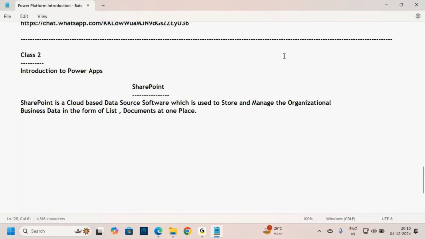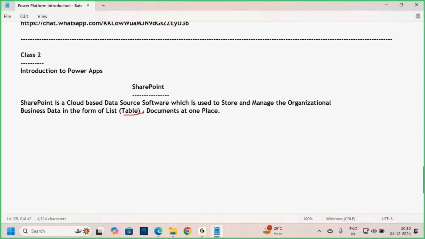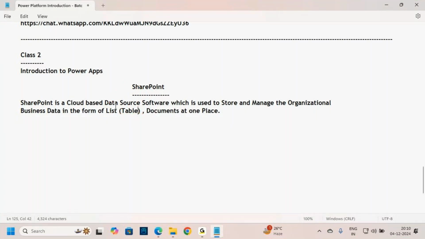Try to understand what is meant by SharePoint. SharePoint is a cloud-based data source software which is used for what? To store and manage the organizational business data in the form of what? List. List is nothing but a table. What is meant by list? List is nothing but a table. So in SharePoint terminology, tables are called lists. Most of the time we'll store the business data in the form of tables only, that means in the form of lists.